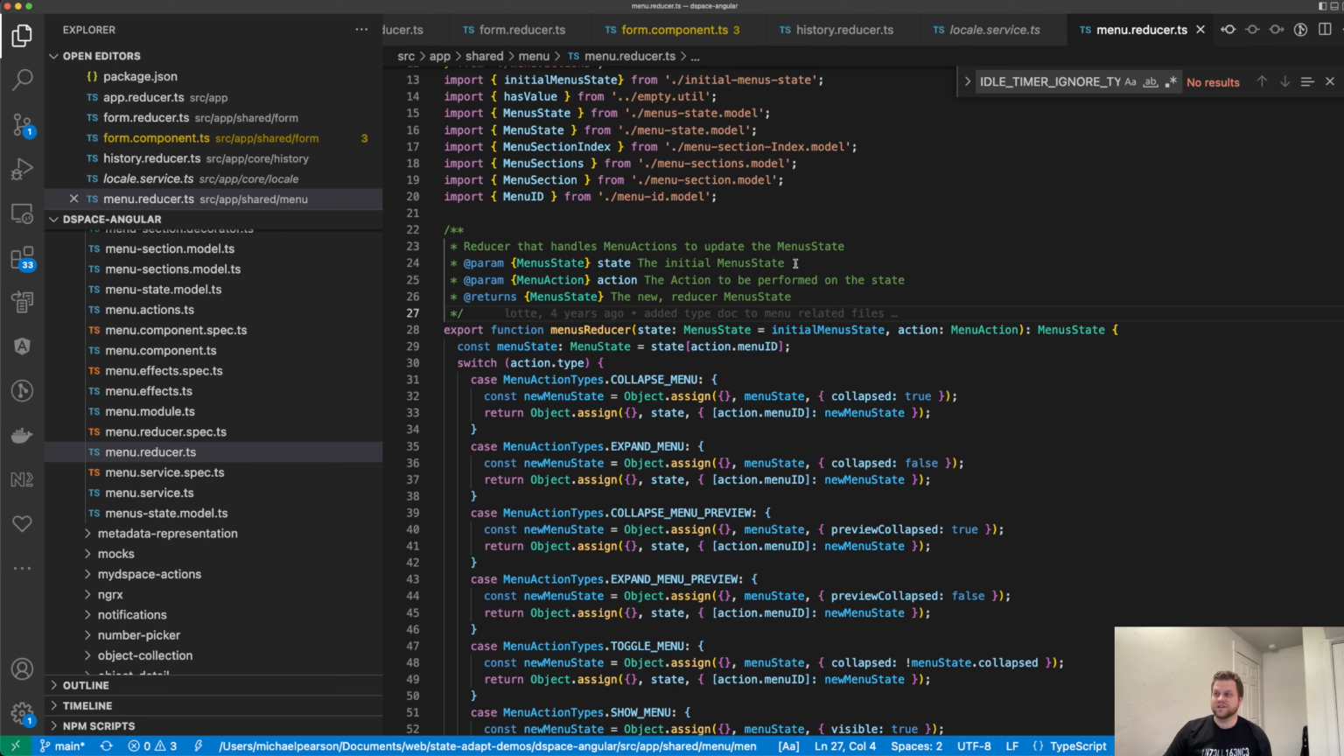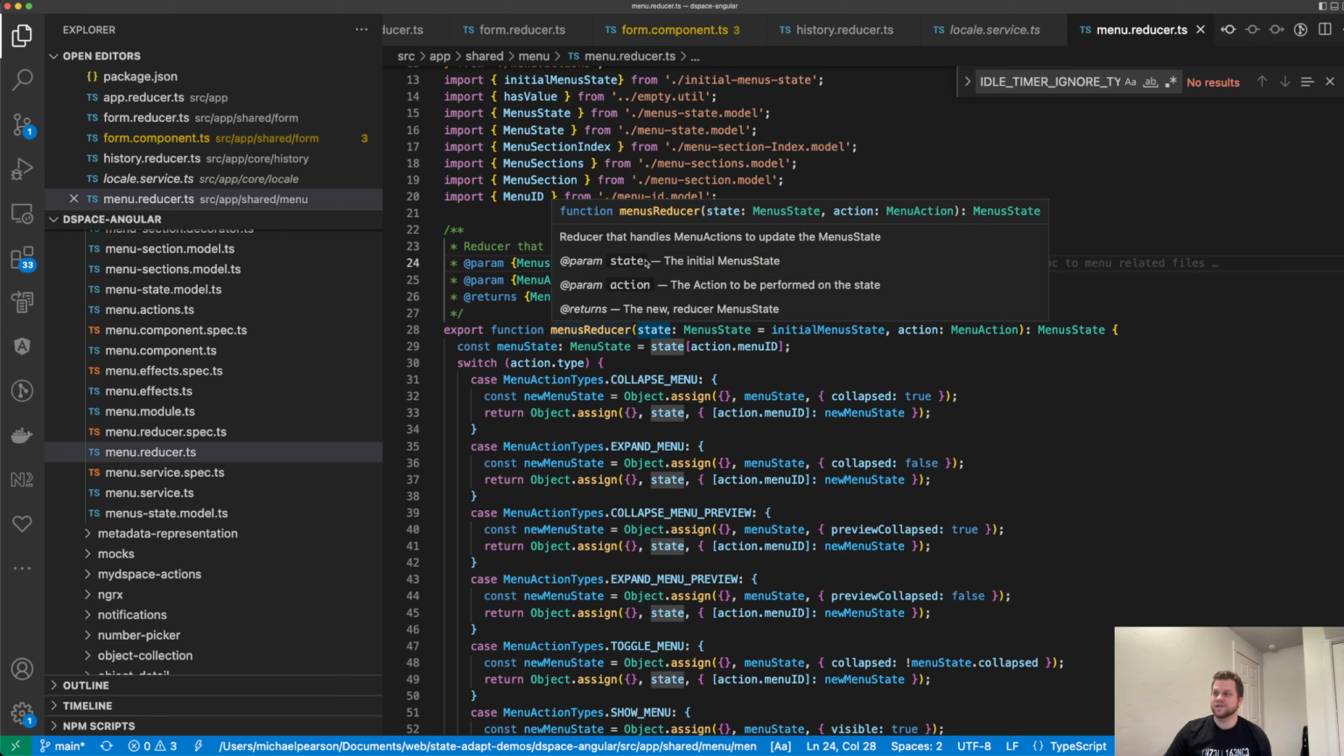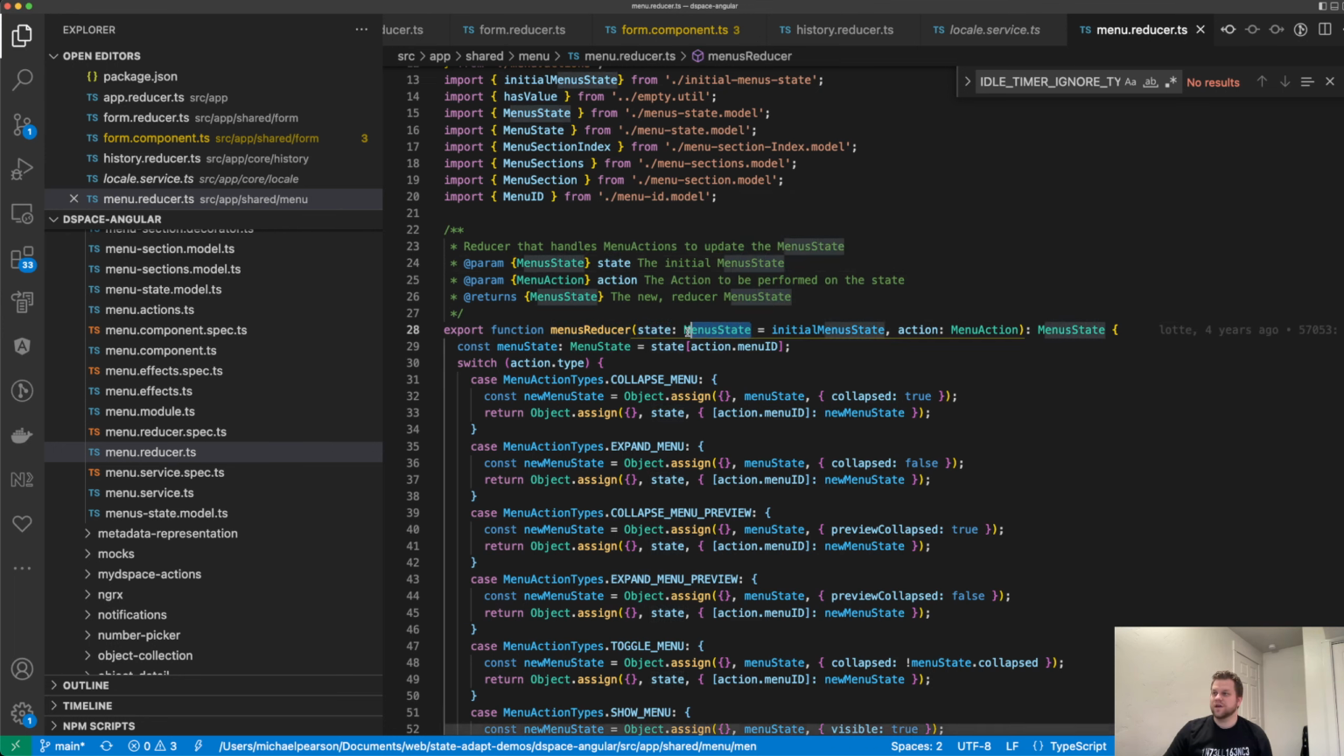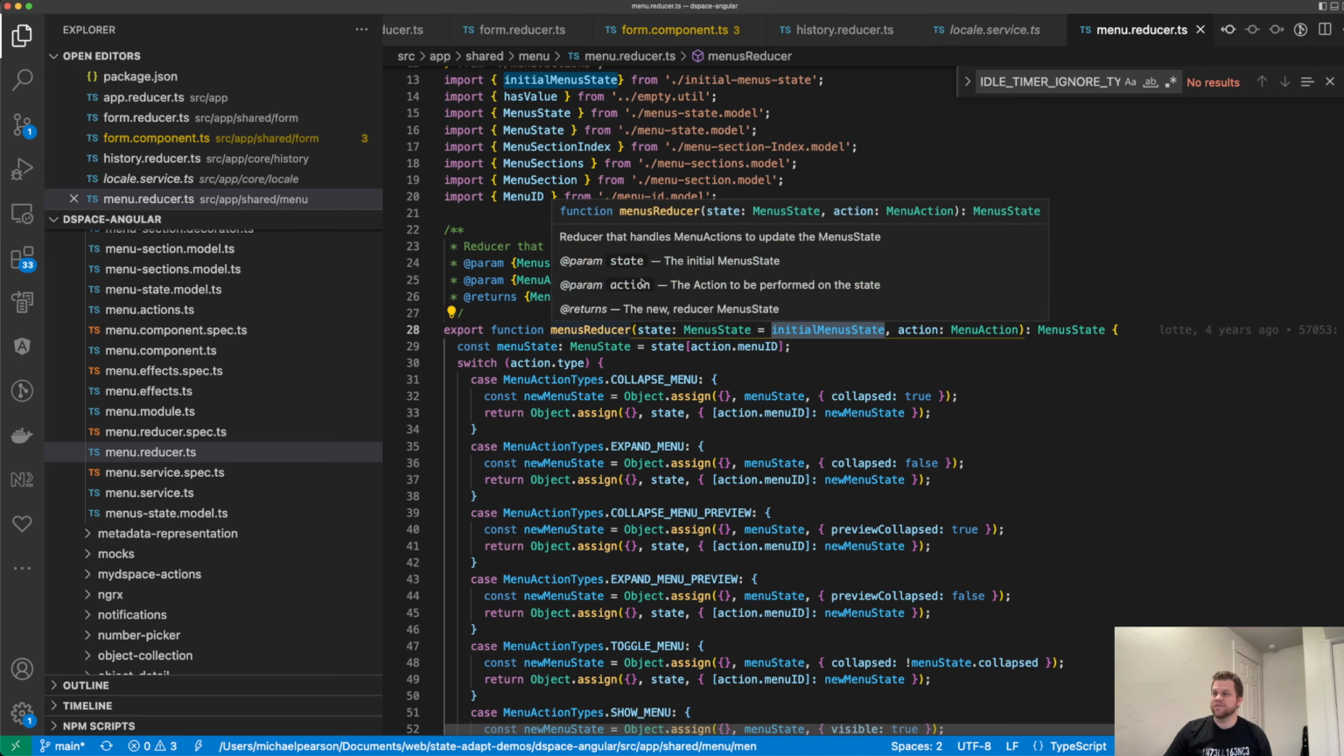And then this is even wrong. This state, the parameter state, look at this. State parameter, the initial menu state. That's not what it is. It's the menu state at any time it's called. And it happens to be defaulted to the initial state, but it is the current menu state, not the initial. Okay, so that is a comment that lies.